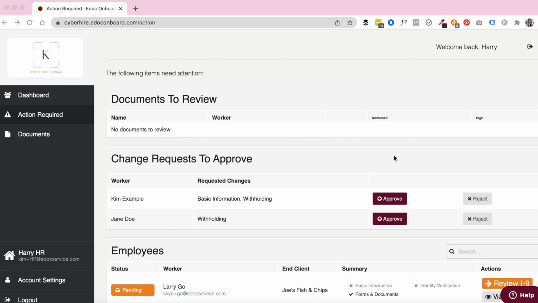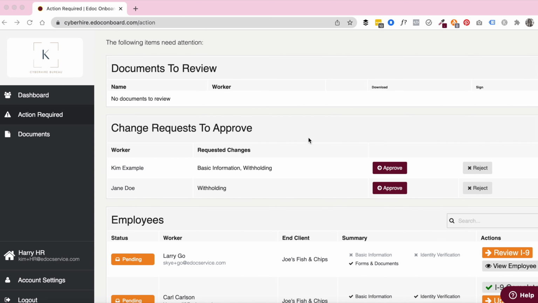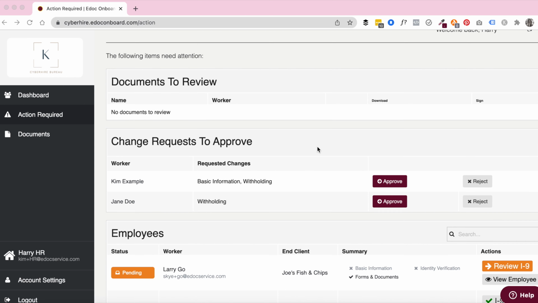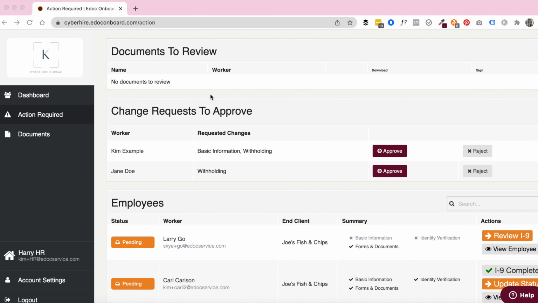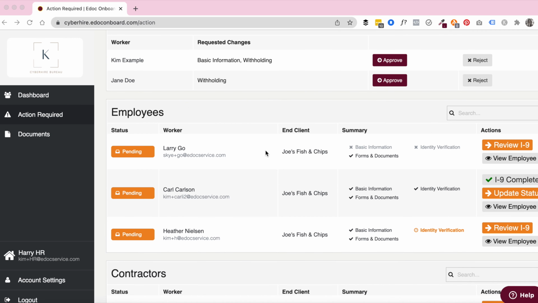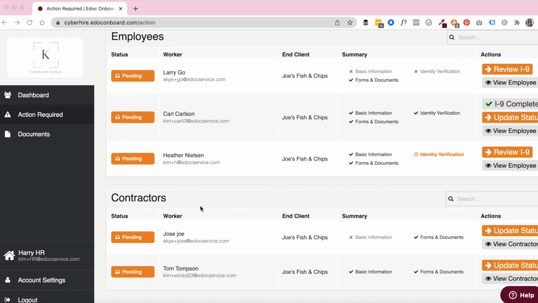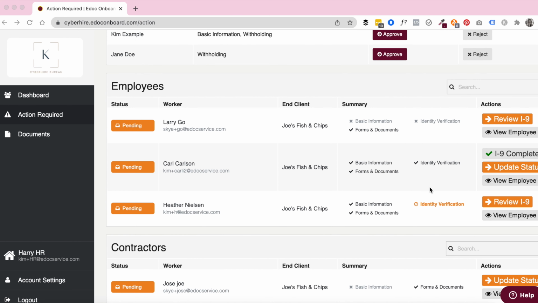One key piece of functionality for any admin is this Action Required tab. The Action Required tab shows you all the actions that are waiting on you for their next steps. So if there's certain documents that you need to sign off on, or if there's change requests from a worker that you need to go ahead and approve, or any employees or independent contractors who've submitted their paperwork, your next steps are all right here on this right-hand side for you to be able to click through, and it takes you right to the next step.